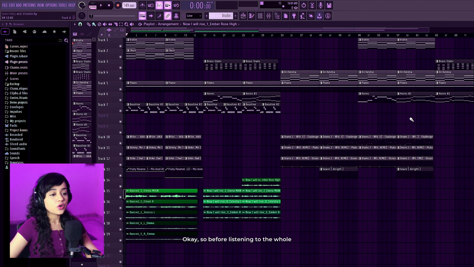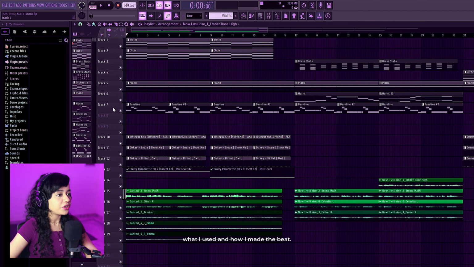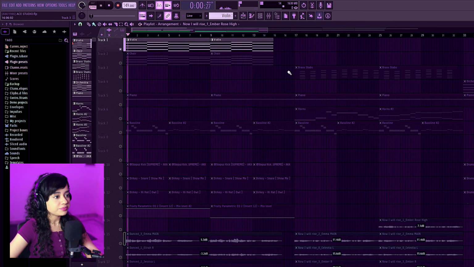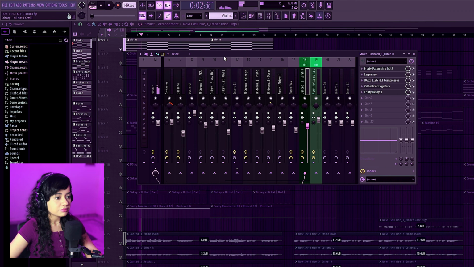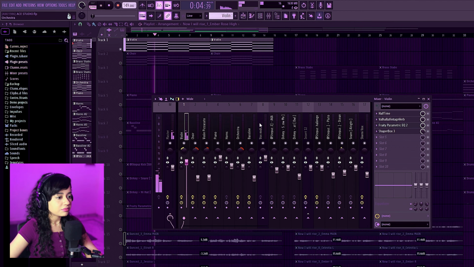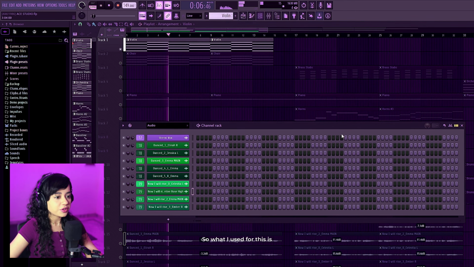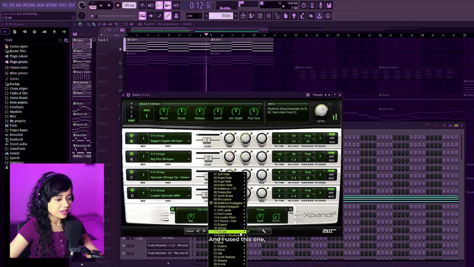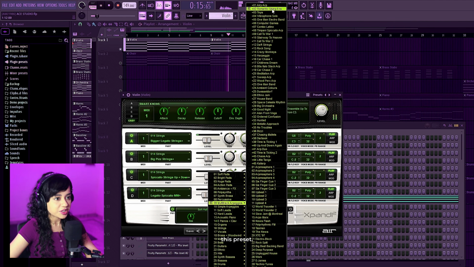Okay, so before listening to the whole beat, I'm going to show you what I did, what I used, and how I made the beat. The first track is this violin. What I used for this is Expand, and I used this preset.